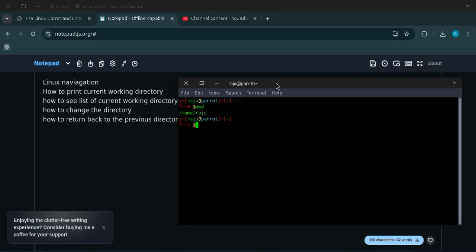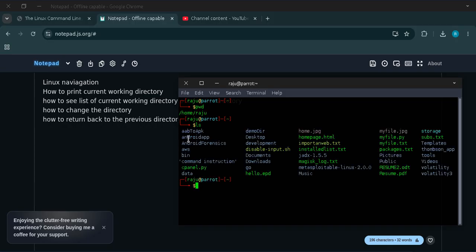How can we see the list of current working directory files and folders? To see the list of the current working directory we will use the ls command.